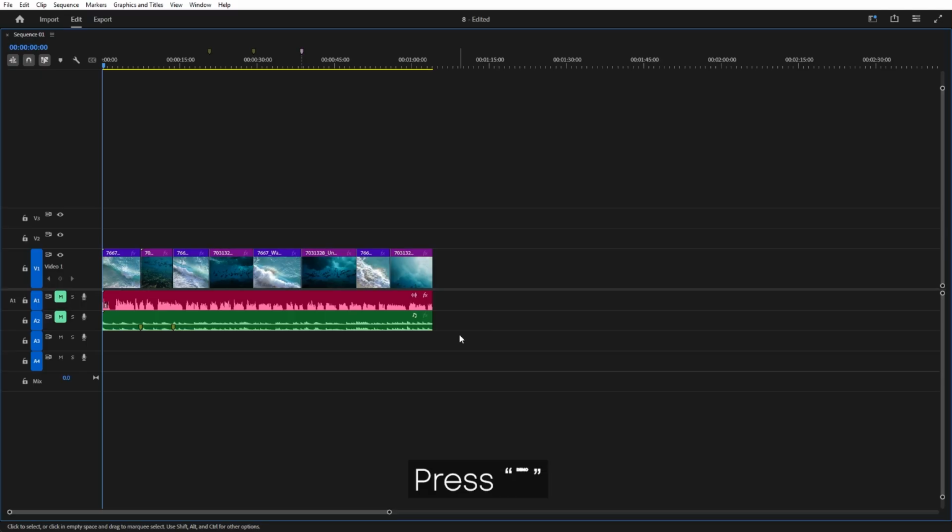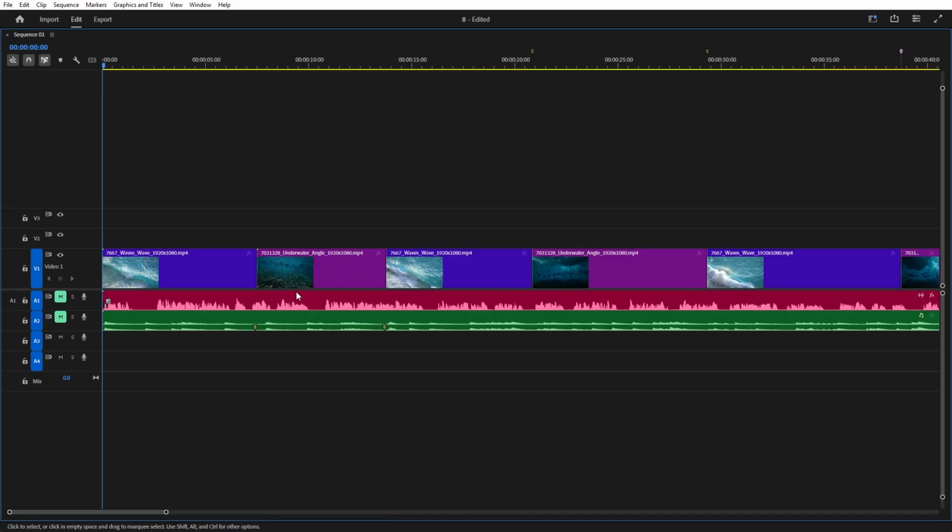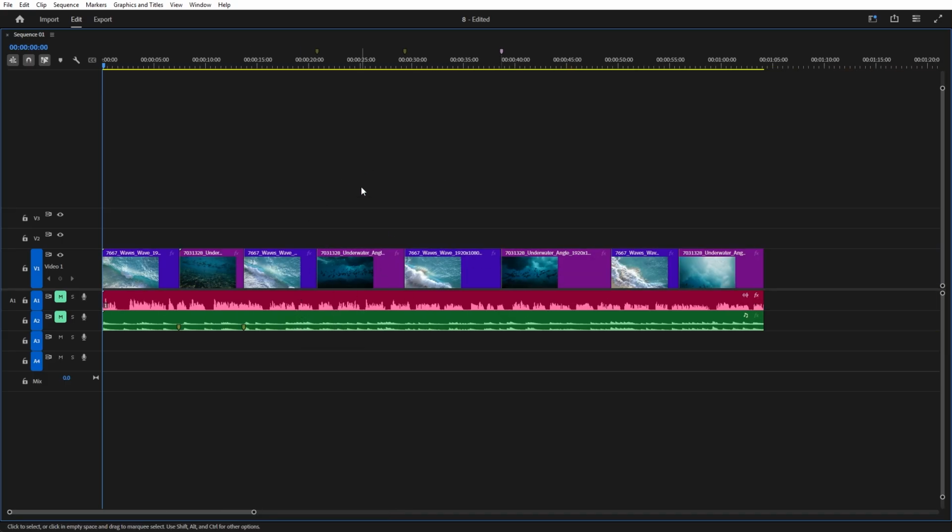Combine this with the sequence zoom shortcuts. Press backslash to fit the entire timeline on the screen, or press the plus and minus keys to glide through the timeline precisely. When you combine markers, labels, and navigation shortcuts, your editing becomes 10 times more fluid because your eyes and fingers move through the timeline effortlessly.